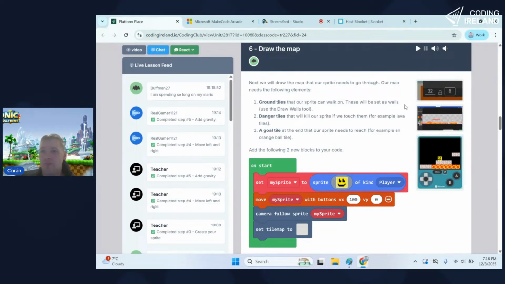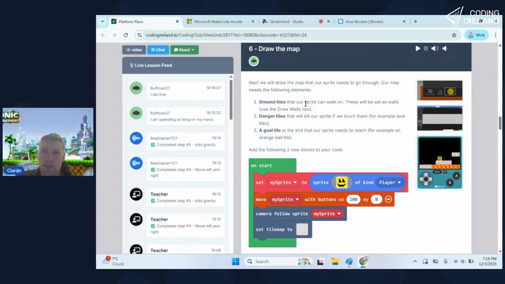Now, what we're going to do is look at the 3 different tiles we need. So we need ground tiles. These are the tiles that your character is able to walk on, so they're safe. We need danger tiles, which are obviously the opposite, fire or something that if we touch, we die. And we need a goal tile. So that's like the finish line.